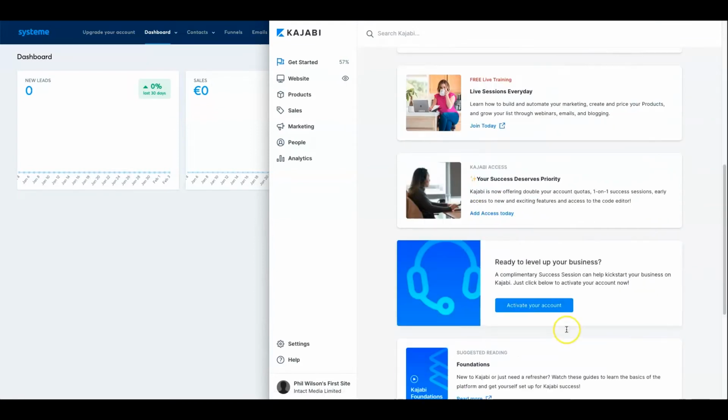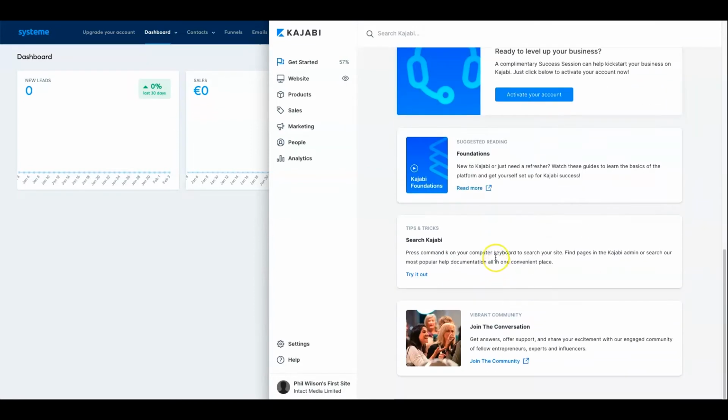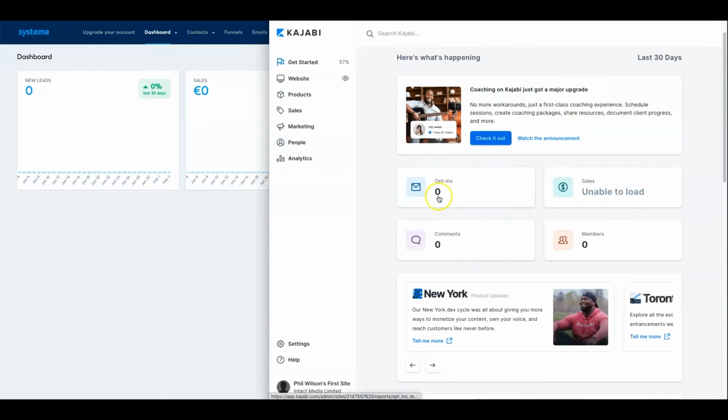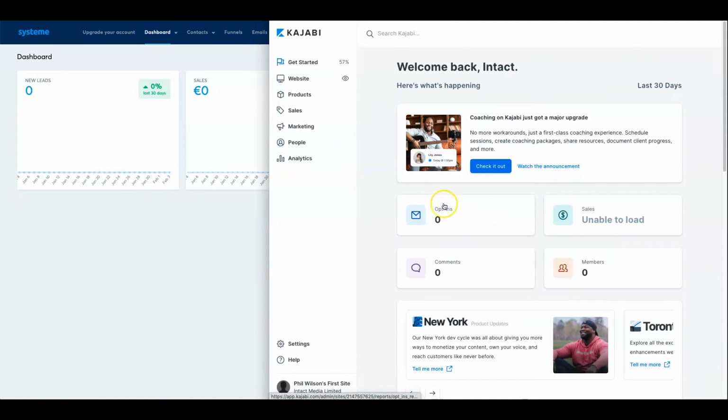You get free live training access. This is all part of being a Kajabi member. You get access to all these random things, but all the real nuts and bolts inside of it is your opt-ins, your comments, your members, and your sales. And it says unable to load because I haven't connected my payment processor.